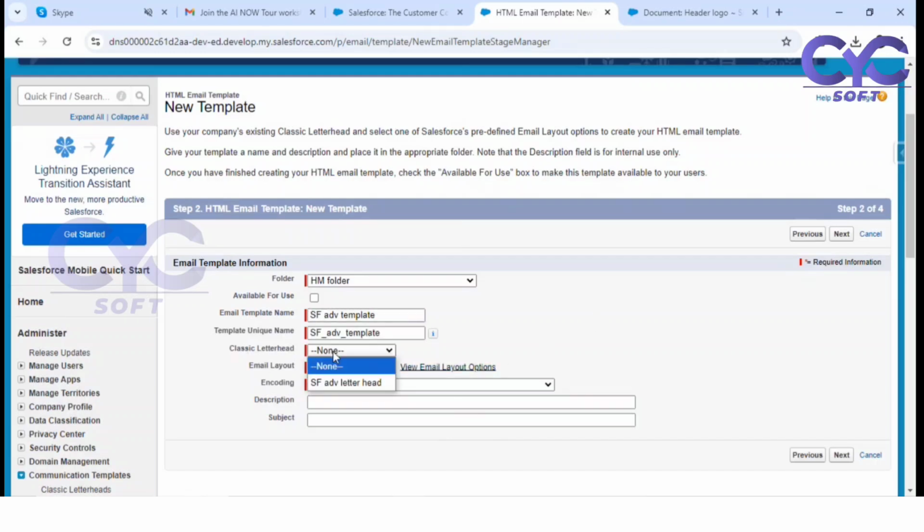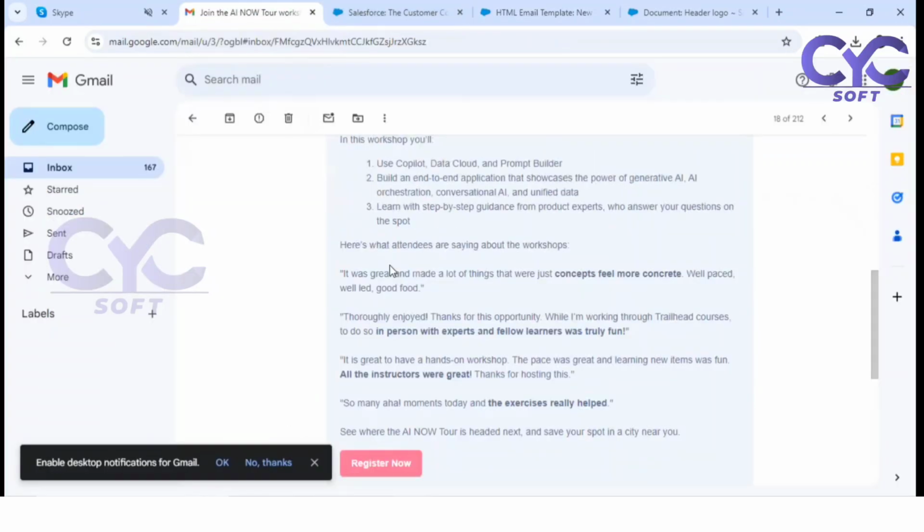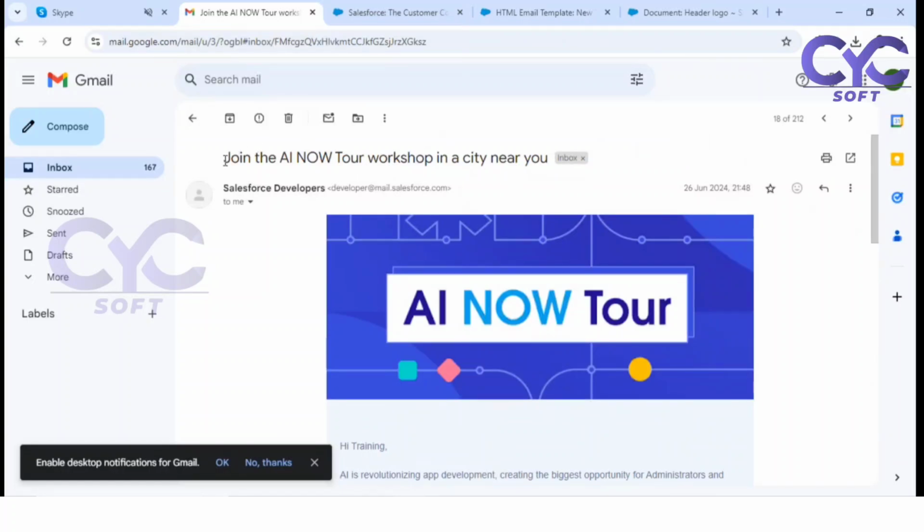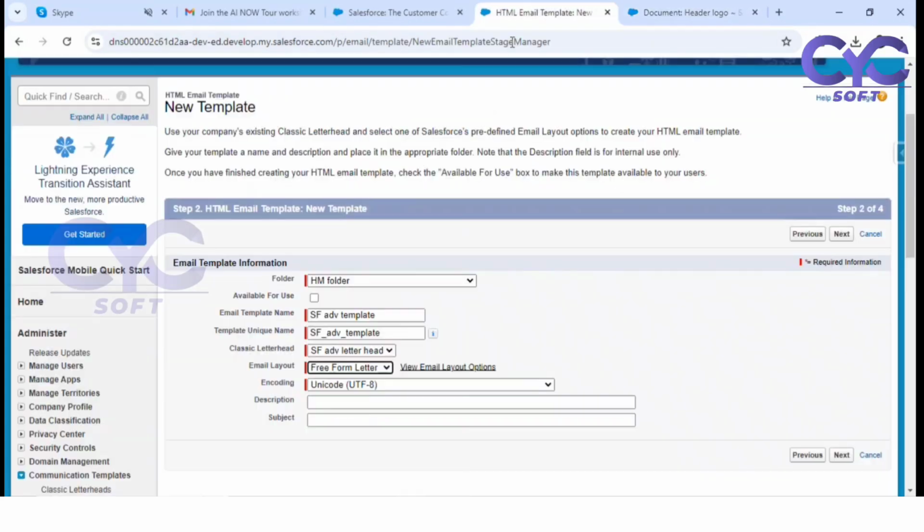Okay, now classic letterhead. The SF advertisement letterhead I have just now prepared, so use this. For the email layout, a formal letter or free form letter, anything. So a free form letter. For the description, go to this email. What is the Join Now AI? The same subject I'm copying from here and pasting in this subject.